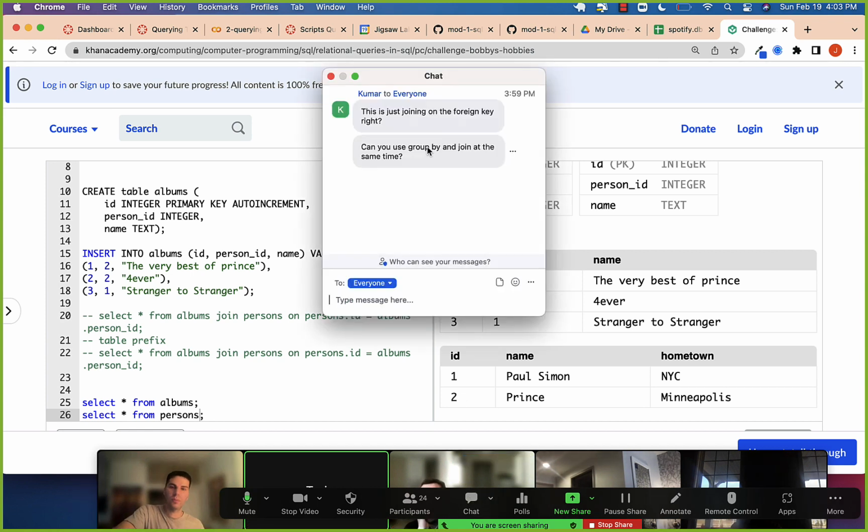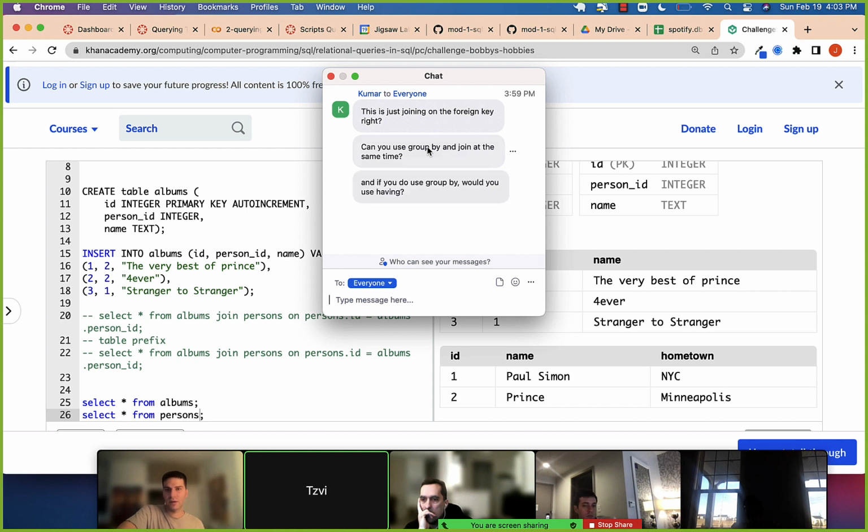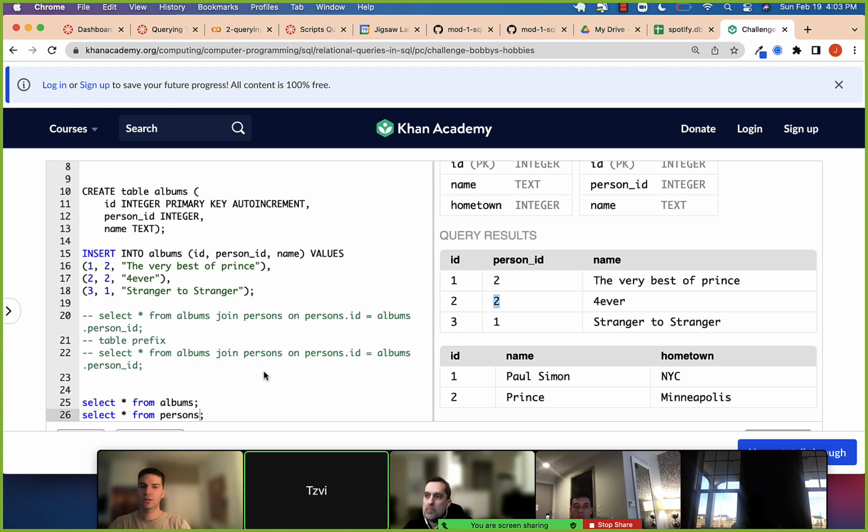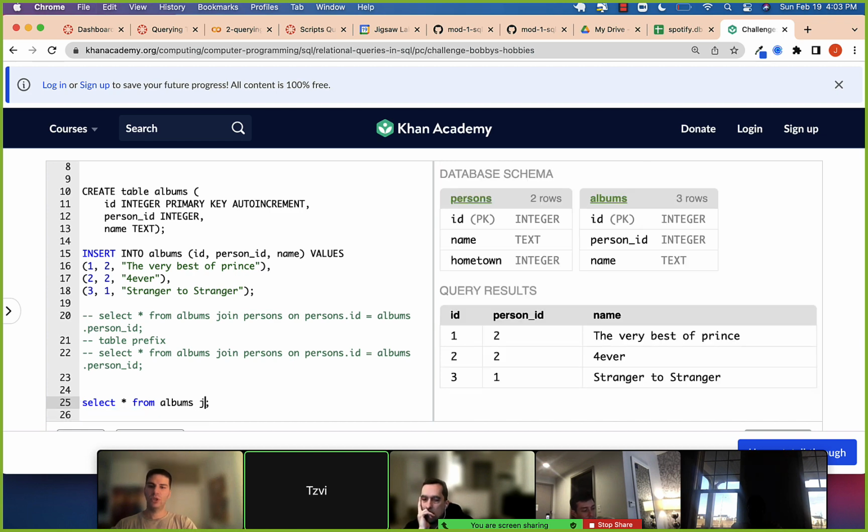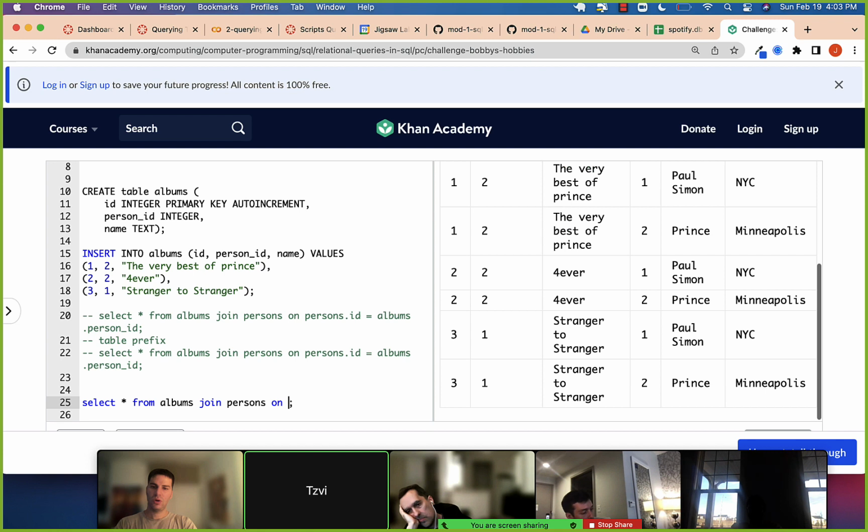Yeah, can you use group by and join at the same time? You can. Yeah. No, you can use group by. So if you want, we can take a look at that. So let's say we have select all from albums. So here's my albums. And then we'll join persons on, what is it going to be?